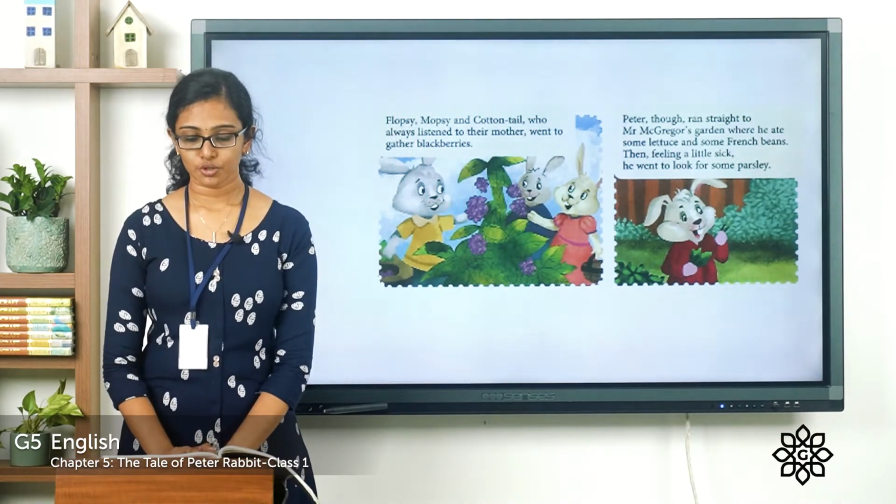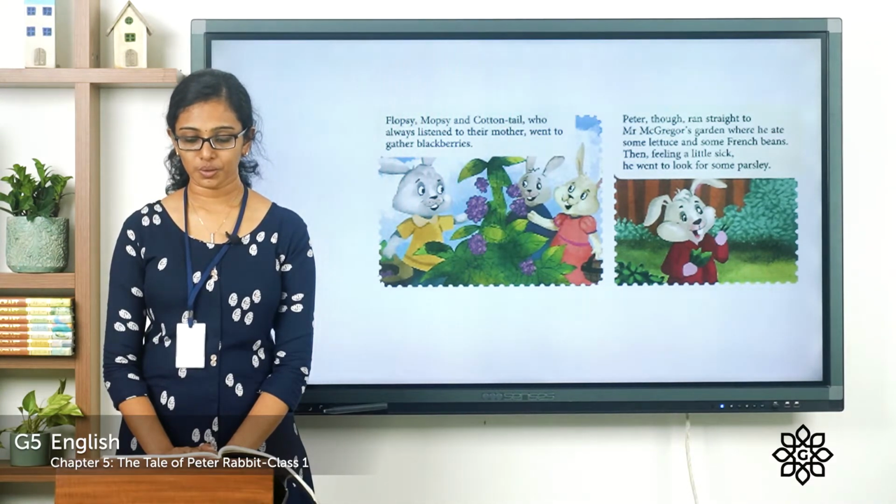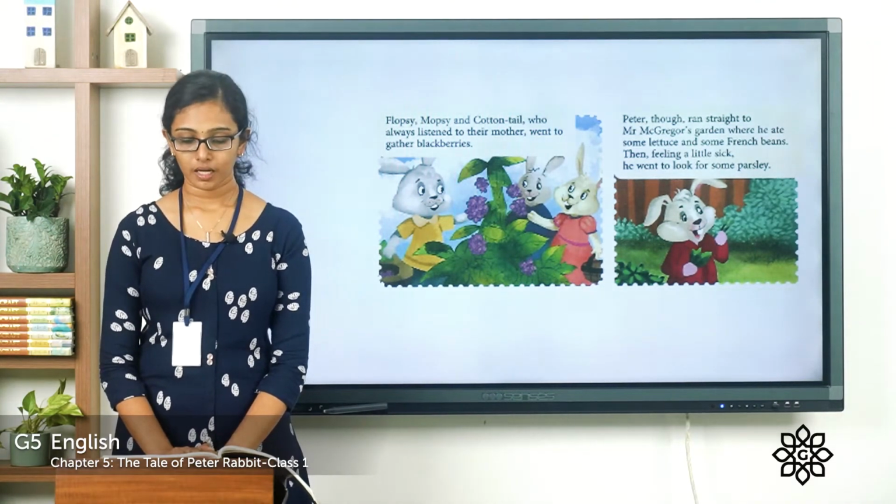Peter though ran straight to Mr. McGregor's garden, where he ate some lettuce and some French beans. Then, feeling a little sick, he went to look for some parsley.